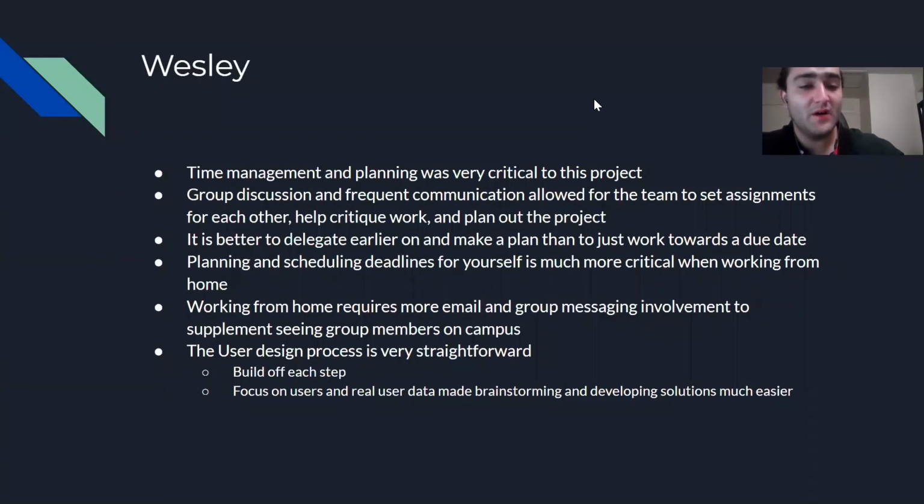So my experience with MyUNLV mobile and the overall user design process, it really came down to time management and planning being very critical for this project. I realized group discussion and frequent communication allowed the team to set assignments for each other, help us critique our work and plan out the project. And I learned that in retrospect, it would have been better to delegate early on and then make a plan than to just work towards the due date.